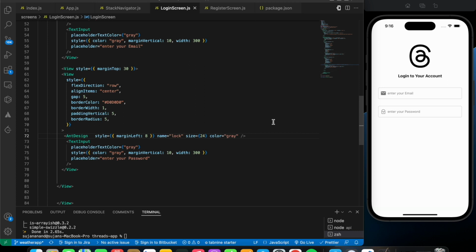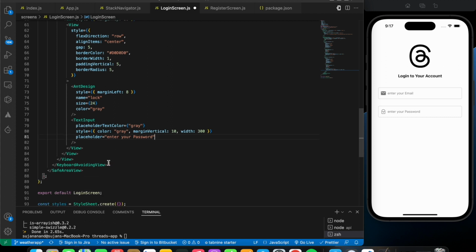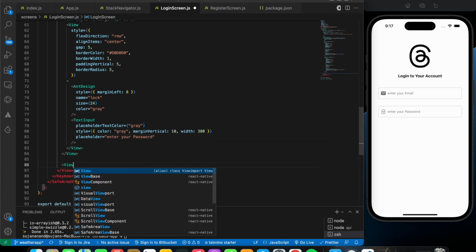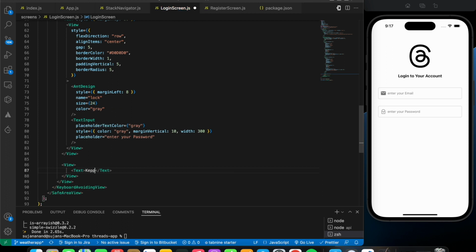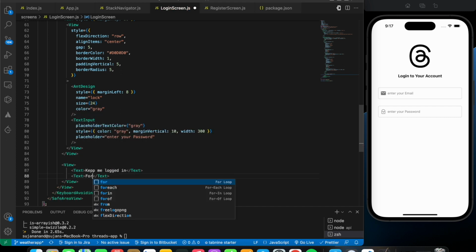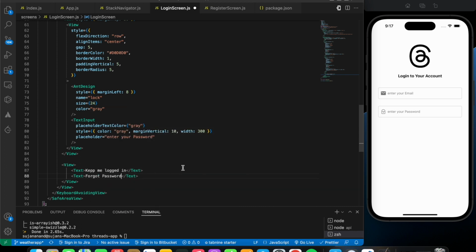So now after this, we're going to have one more piece of view, which is going to have a different styling. That is, it's going to have two texts. Okay, so firstly format once, and over here I'm going to say view. It's going to have two texts. The first one is going to say keep me logged in, and the second piece of text is going to say forgot password, something like this. So let's save the file.